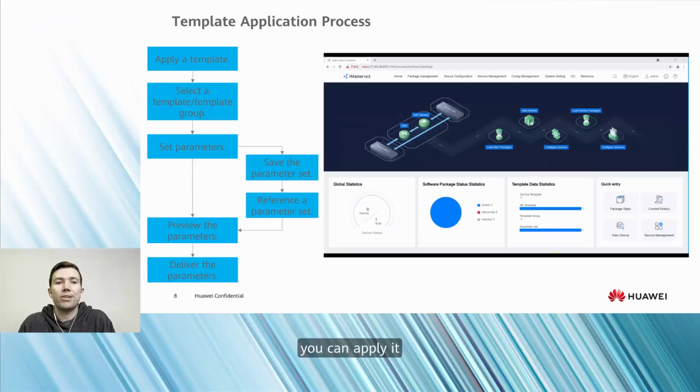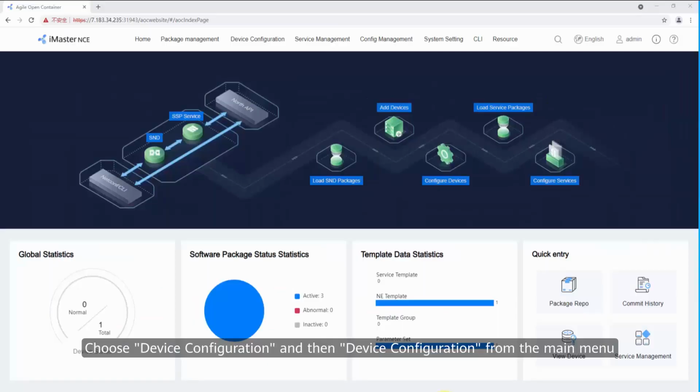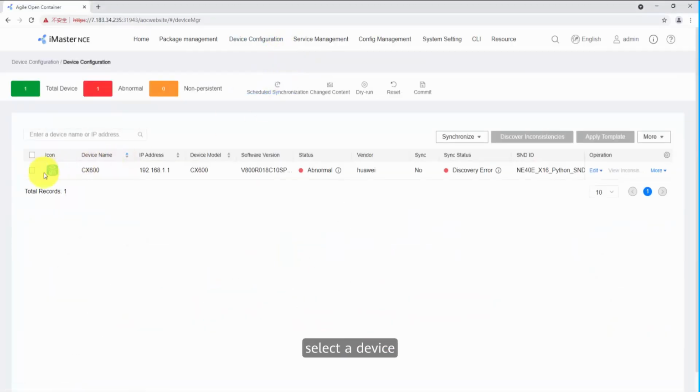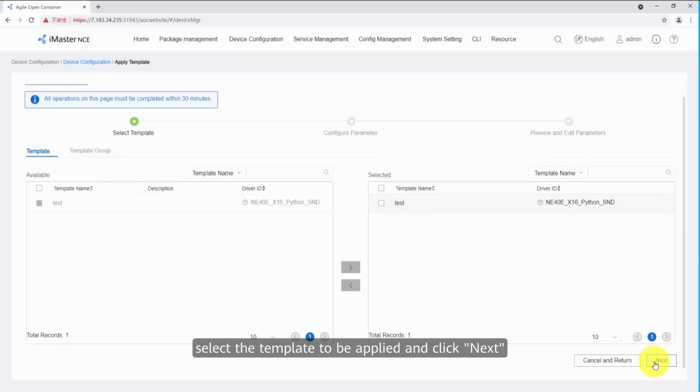After creating a template, you can apply it. So let's apply the created template to create a sub-interface and set the VLAN parameters on a device. Choose Device Configuration and then Device Configuration from the main menu. Select a device and click Apply Template. In the template list, select the template to be applied and click Next.